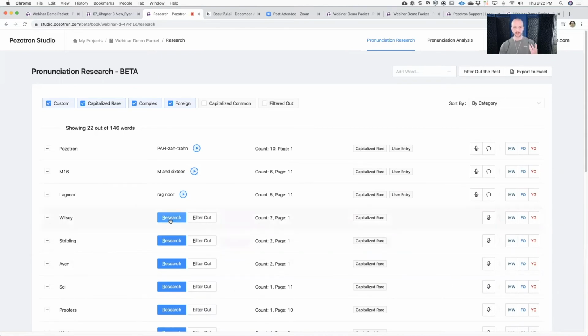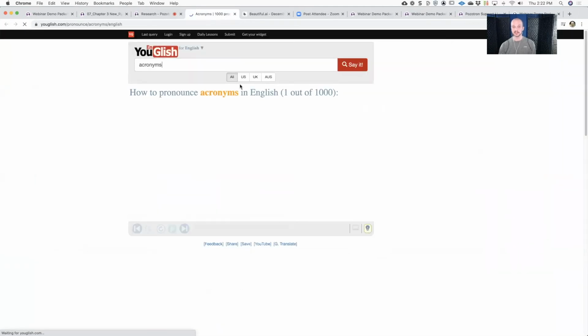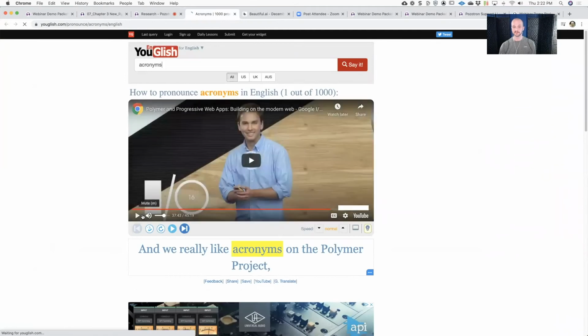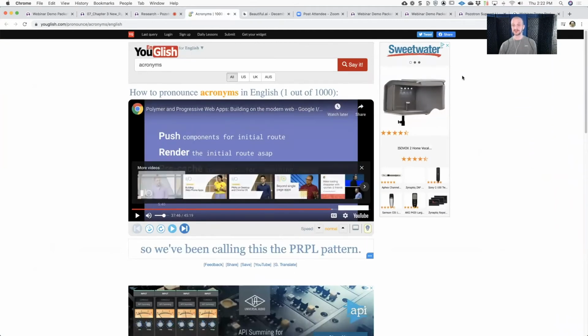So when you hit research, it looks for Oxford. Like you can see, it looked for Oxford right there. But if you also want to look in other places, for example, looking for acronyms in a different source, you can look at Merriam-Webster, Forvo, or Youglish. And when you click on those buttons, it takes you right to those pages. And we really like acronyms. So lots of power in the pronunciation guide, for sure.